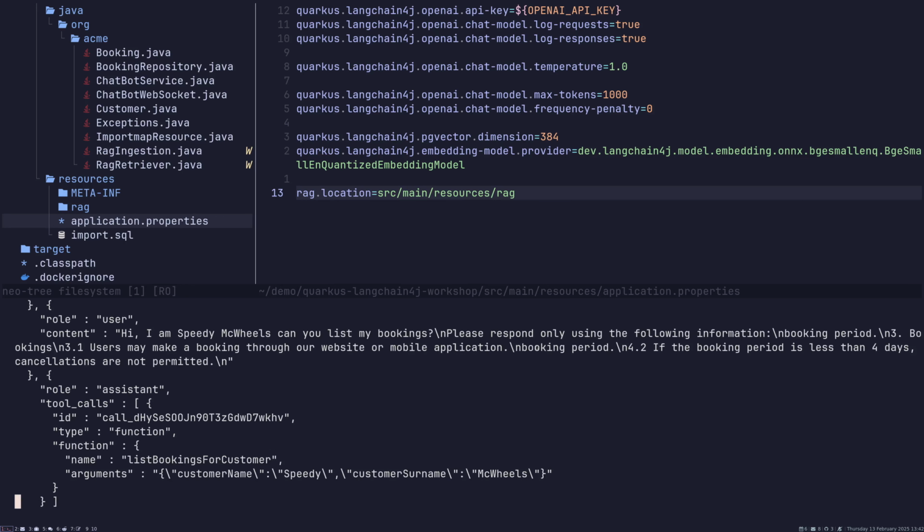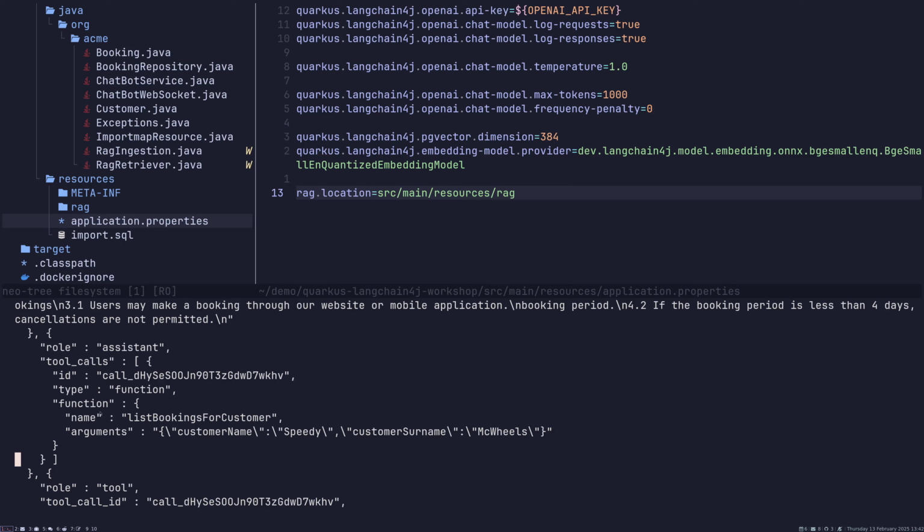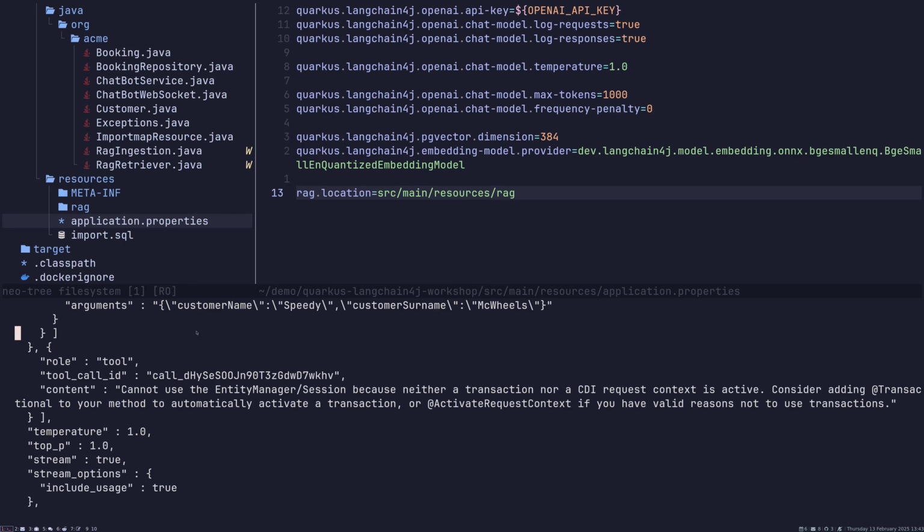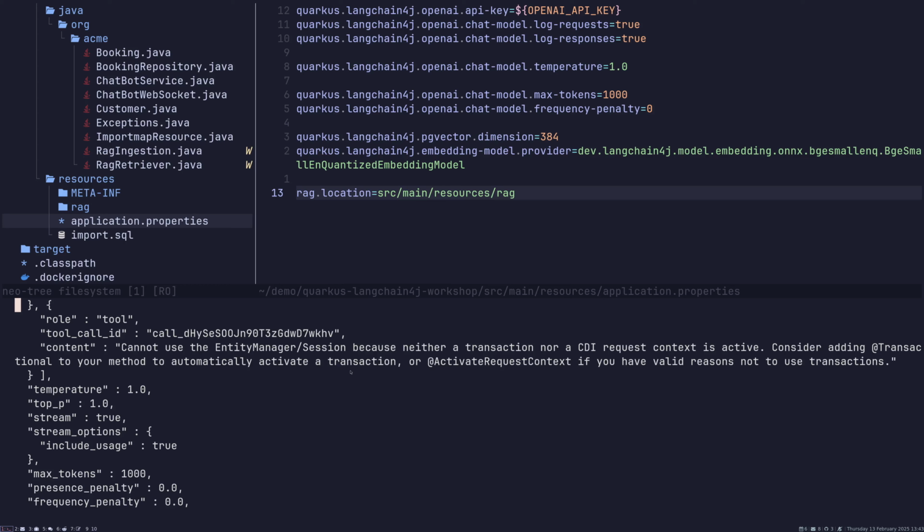I am Speedy McWheels. Can you list the bookings? Please only respond using this information. This is how the functions are communicated to the LLM for each request: function name, arguments, and stuff like that. And then the message that I got was: cannot use session, entity manager session, because neither a transaction or a CDI request context is active.